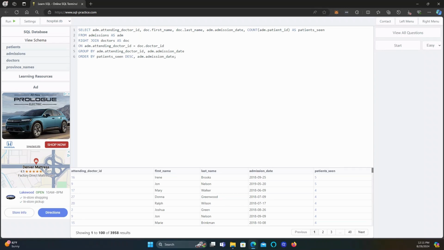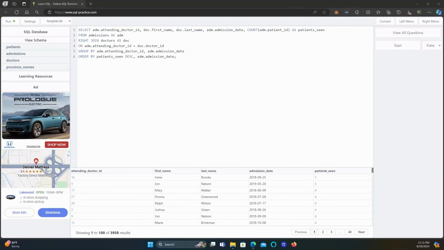Before we sign off, let's talk a little bit about joins. There are 4 main types of joins. They are inner join, left join, right join, and outer join.